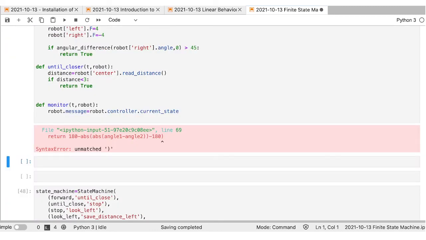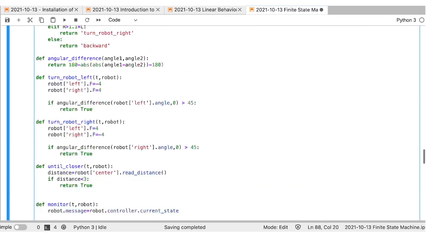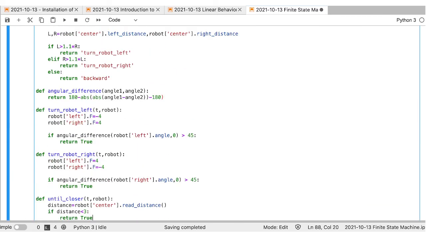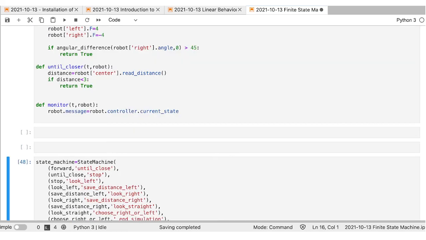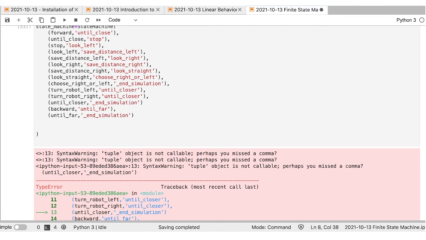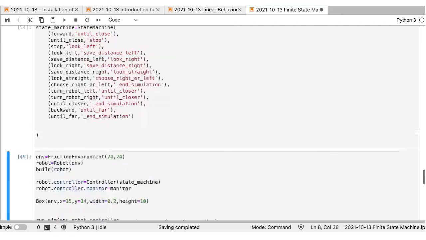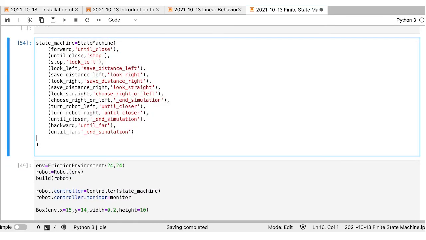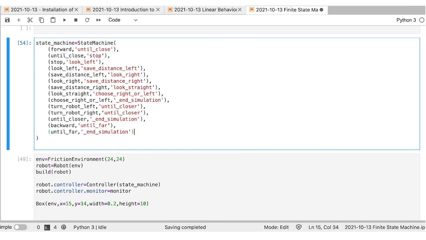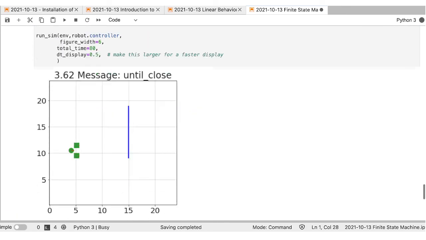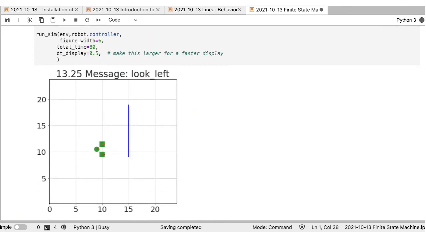Do we have? Oop, an unmatched parentheses. That's on my dot angular difference. Okay, there. That's the equation. Okay. Awesome. Now let's see. Did I define everything? No, and it's a comma. There's a comma. But it's nice that it catches my commas like that. All right, so this gets complicated pretty fast, even for a relatively simple thing. But let's see whether this actually runs. Runs until close. Looks left, right, rotates.